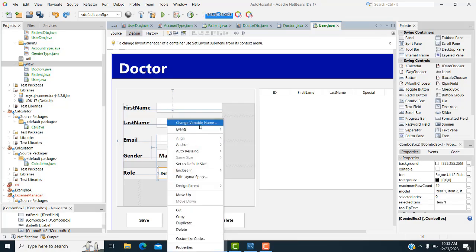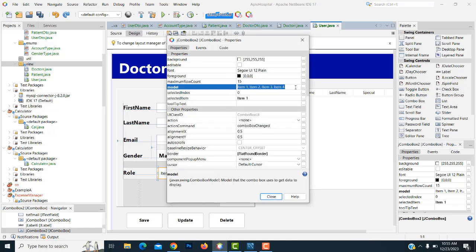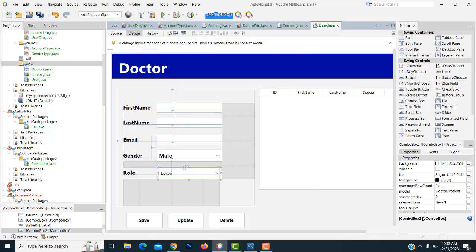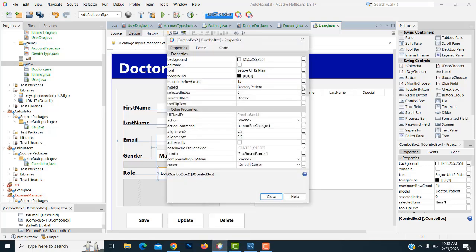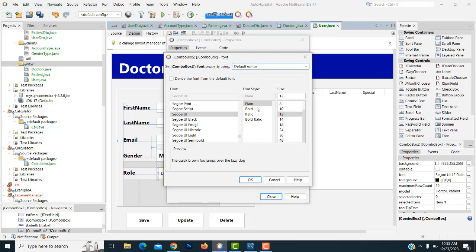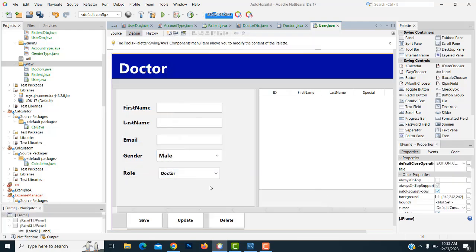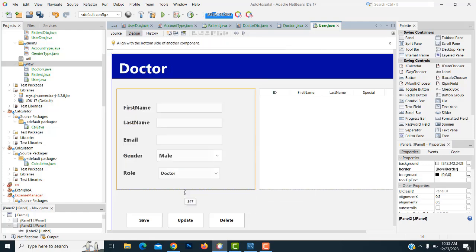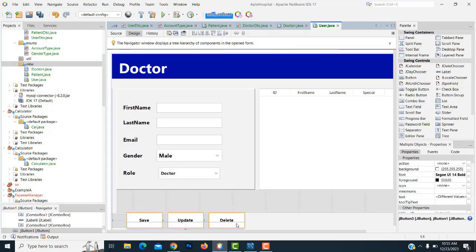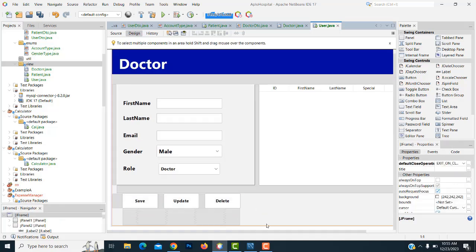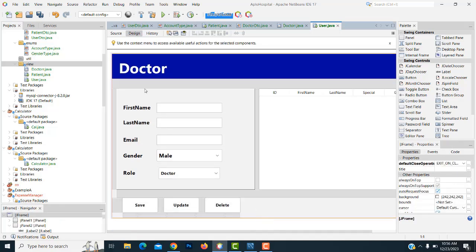Here we have to go to the properties model. Here add doctor, patient. Close it. Right click properties. We write it over here and change it to bold 14. That's it. We have created all these things; you have to paste it above the user.